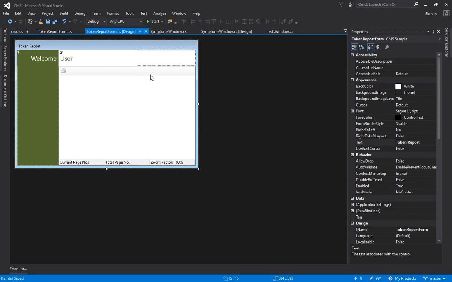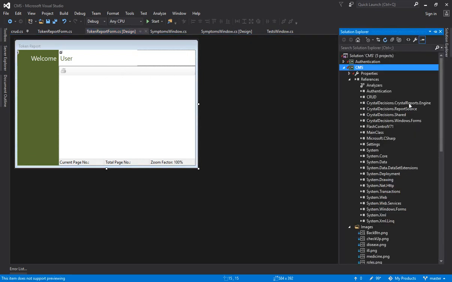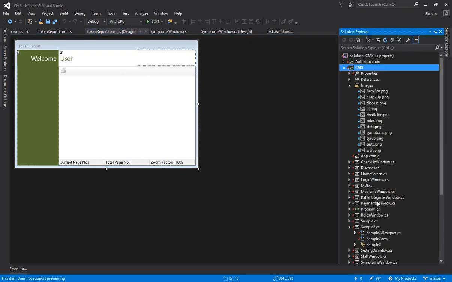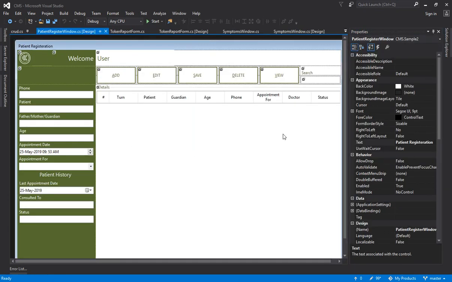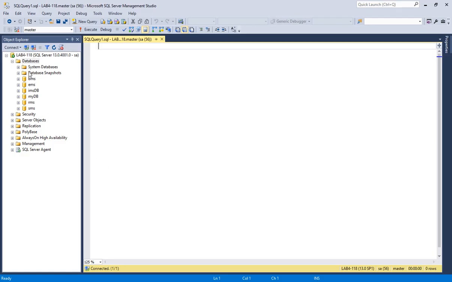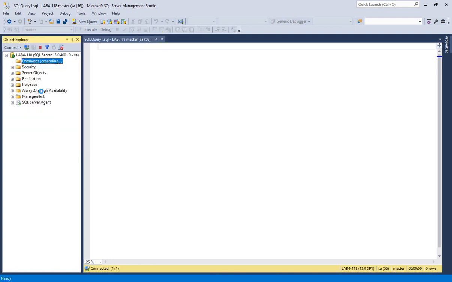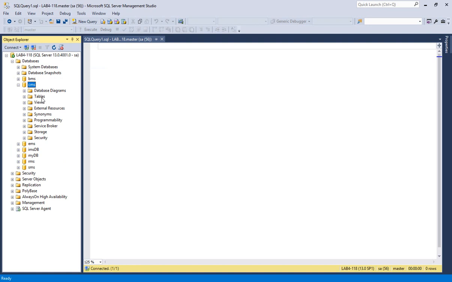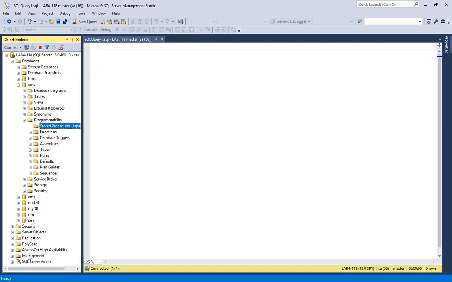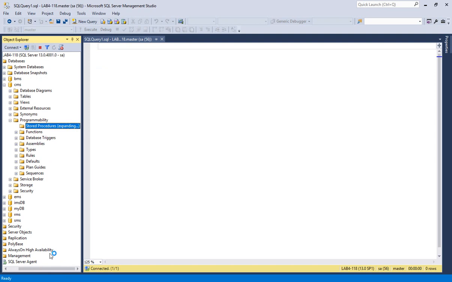When should this token number generate? Let me go to the patient registration or patient appointment window. Here, when the patient is coming for the first time and the record is saved, the token number should print right after saving this patient. So how can you do that? For that purpose you have to pick up the last token number. So do we have the last token number inside our database? Let me refresh and select our CMS, programmability, procedures, last token number I need to call.